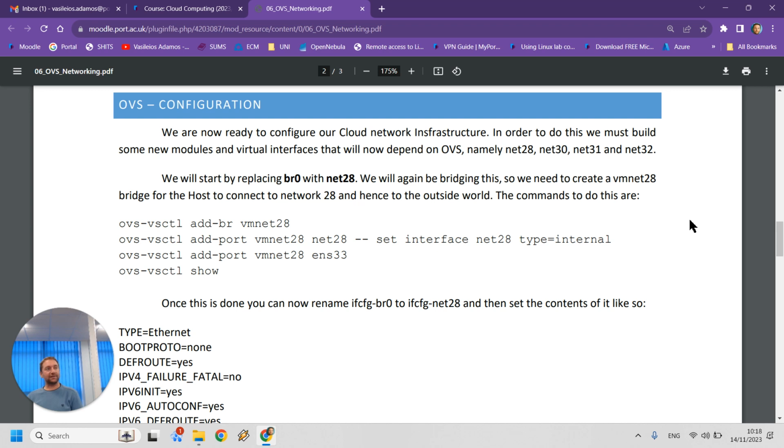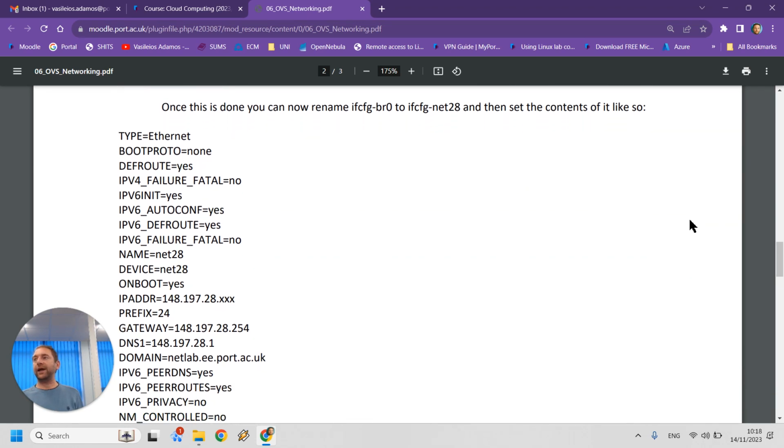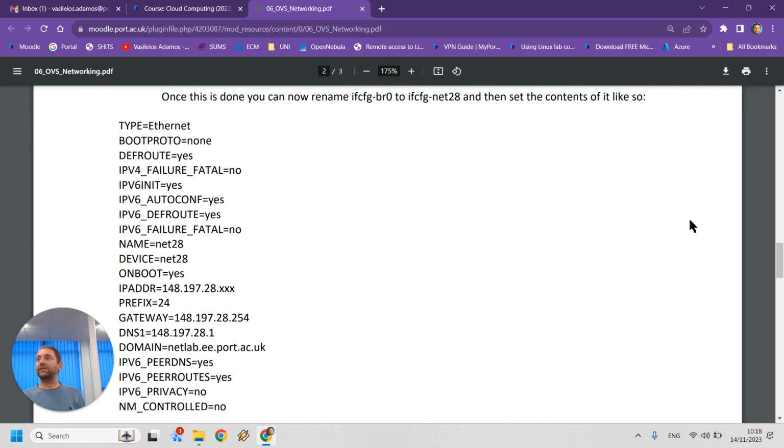At this point, the system will most probably complain, and it will say port not found, blah blah blah. You can ignore this. This is because the devices that you try to add in OVS don't actually correspond to the correct devices as they should have been inside the /etc/sysconfig/network-scripts folder. So in order to fix this, you need to go into those folders and create the two files. The one of them is the br0 and the other one is the net28.